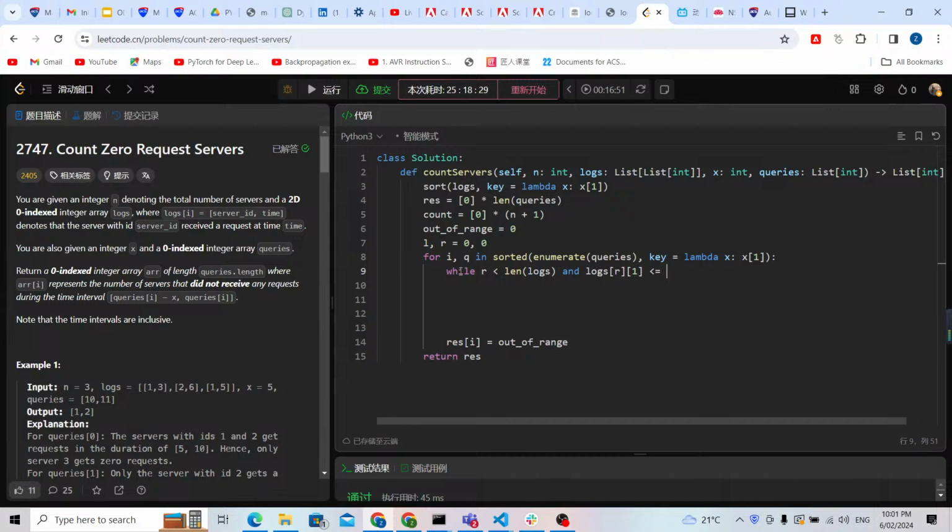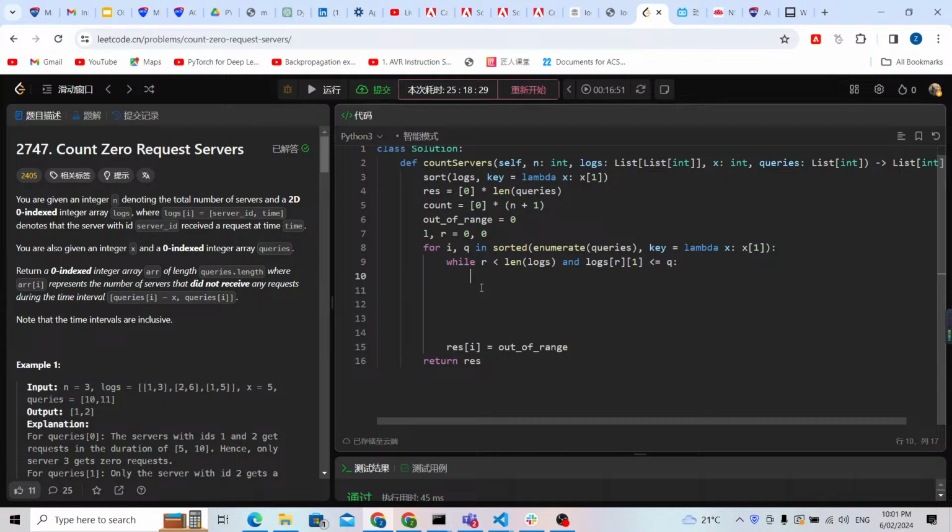So if it is less than or equal to queries, equal to q, it means we're gonna use this while check to check how many servers will be less than or equal to this q. So for example, this q is 10. How many times are less than or equal to 10, but we're gonna record the ID inside the count. Yeah. So if it is like that, we can use the out of range maybe. So the out of range would be -1.